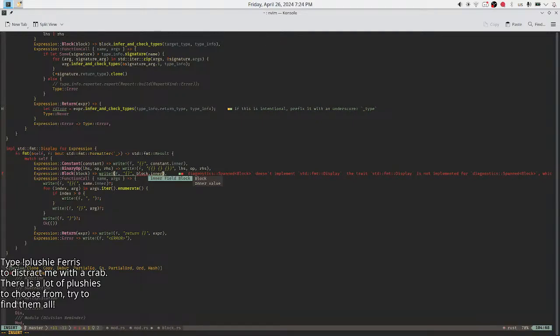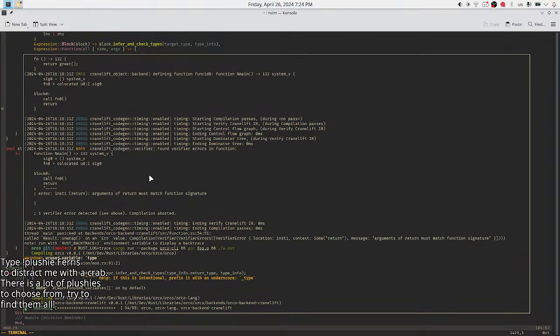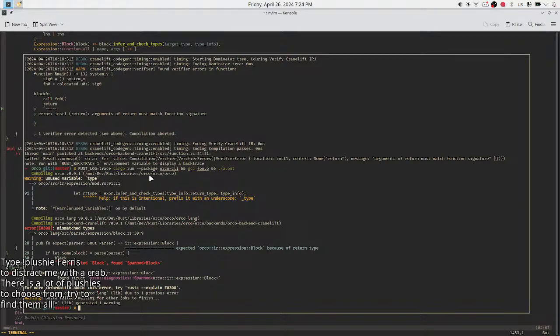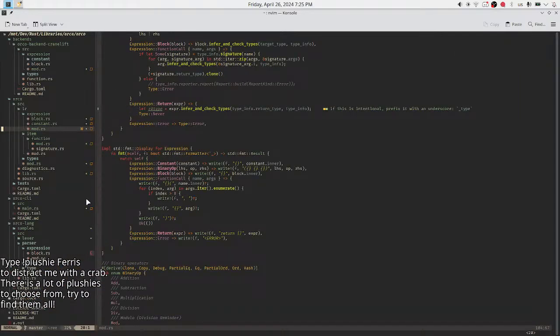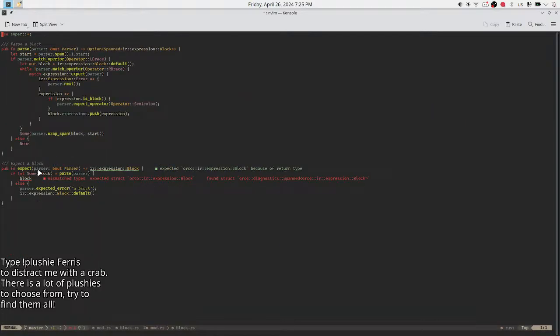Block inner. Then I should return as well. Blocks, full span block. Help if this is intentional, prefix with an underscore type. Yeah, in parser, my parser doesn't like this for some reason. Oh, here expect. This is because it should return span immediately. And now an error.